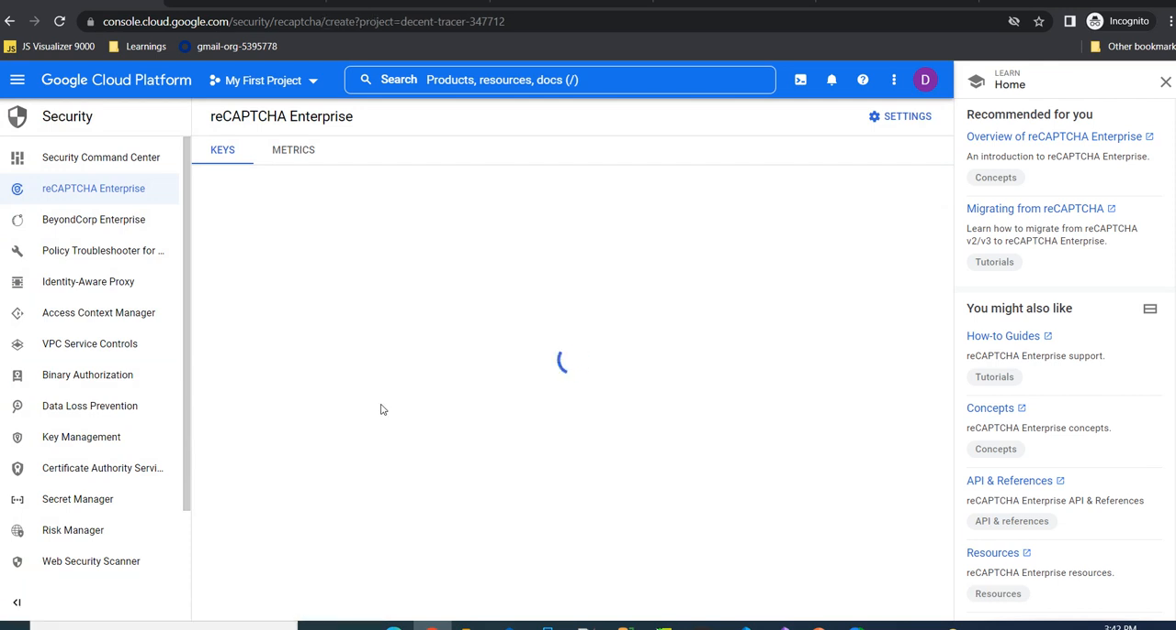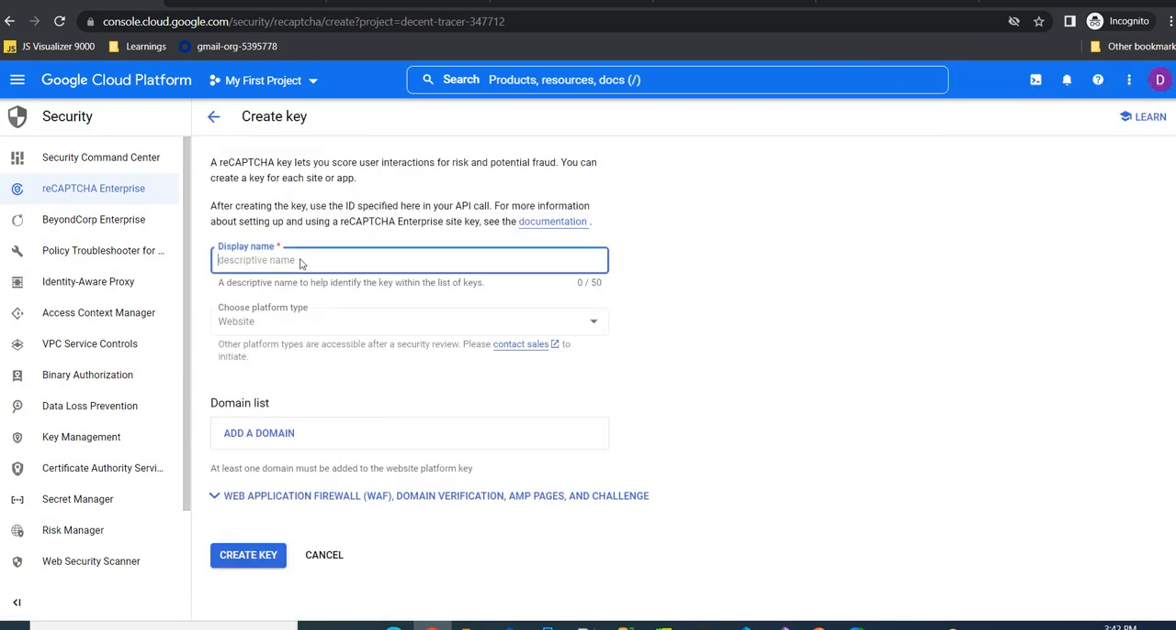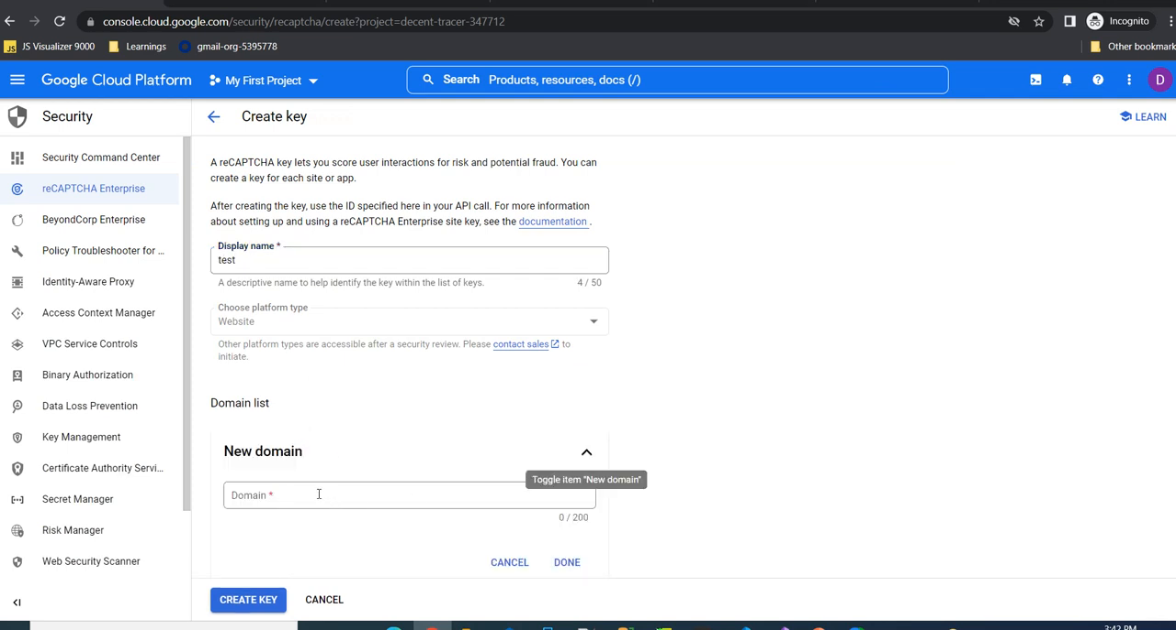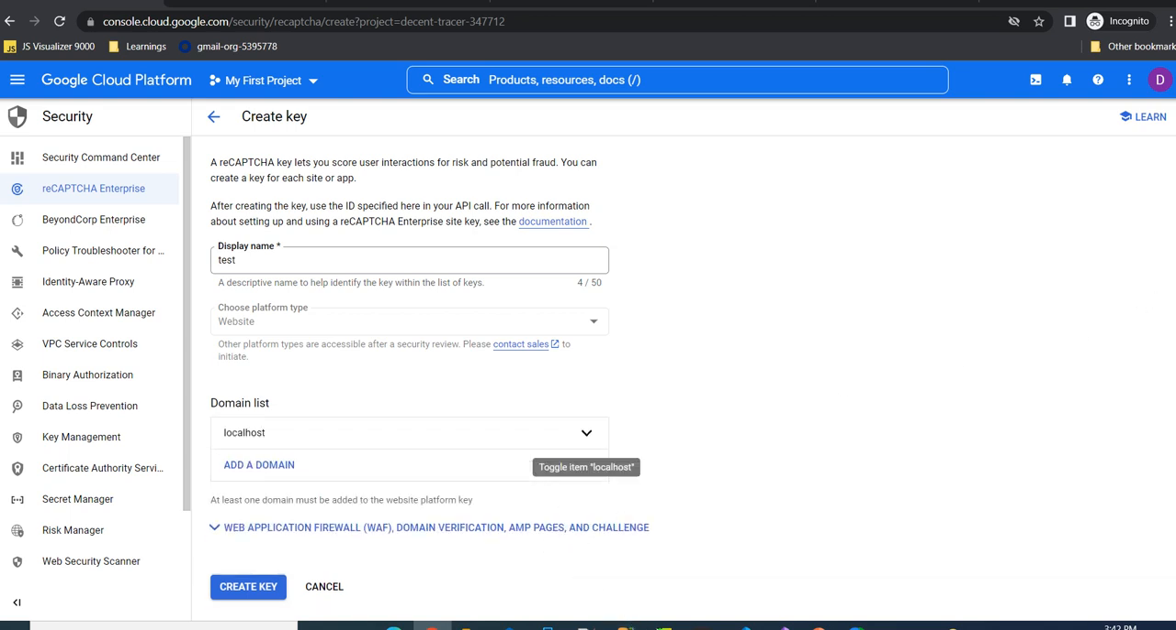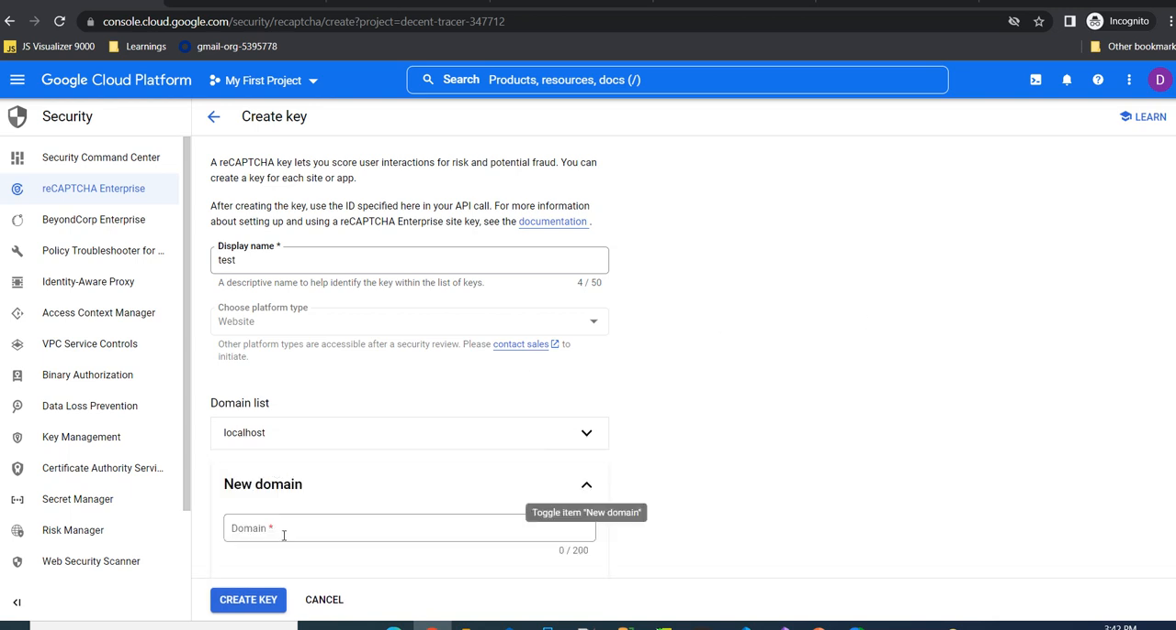On clicking create key, it will ask for the domain. It's for a display name, so I am just giving test. And inside the domain, you can add the list of domains. If I'm giving localhost, it will have the localhost. We can add around 200 domains over here. For example, if I give test.com, and if you are giving a prefix like abc.test.com also, it will work. So it will work for the regular expression field also.